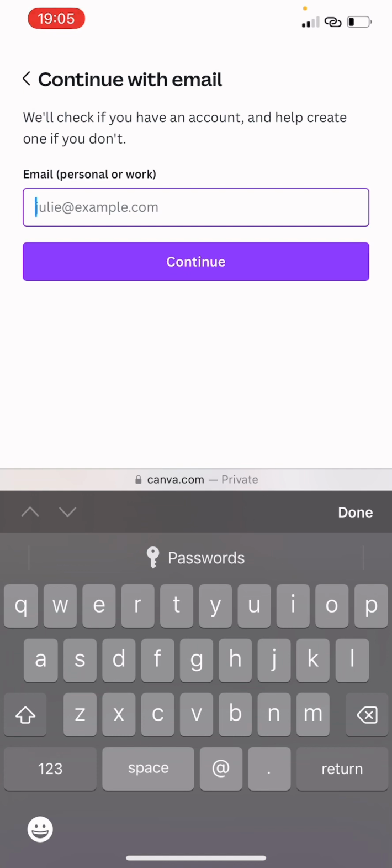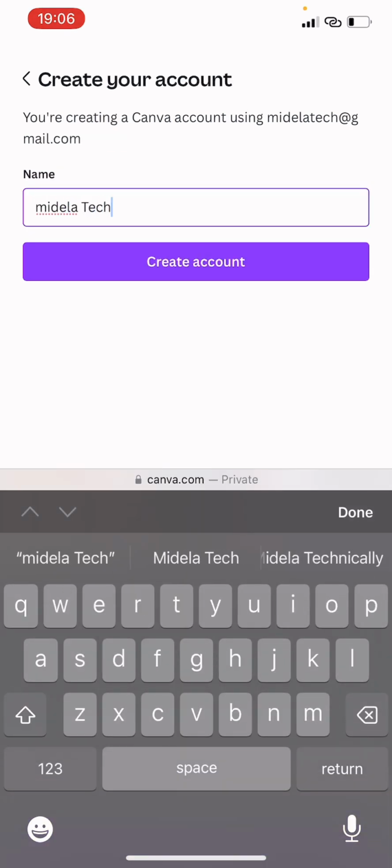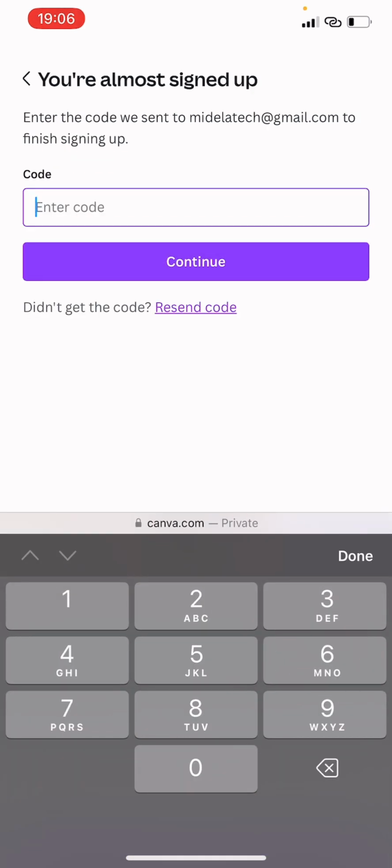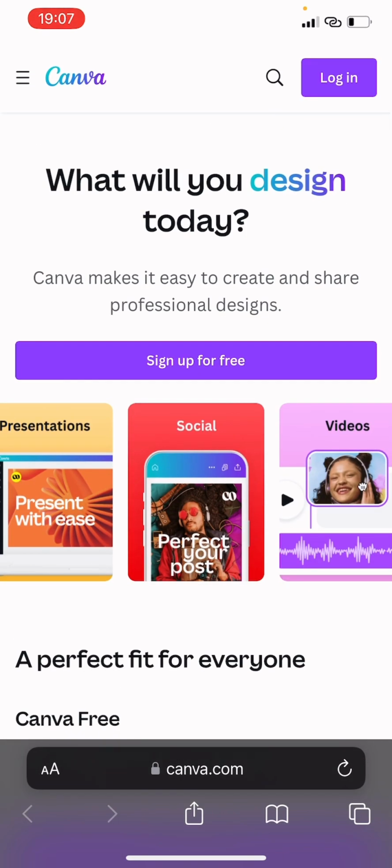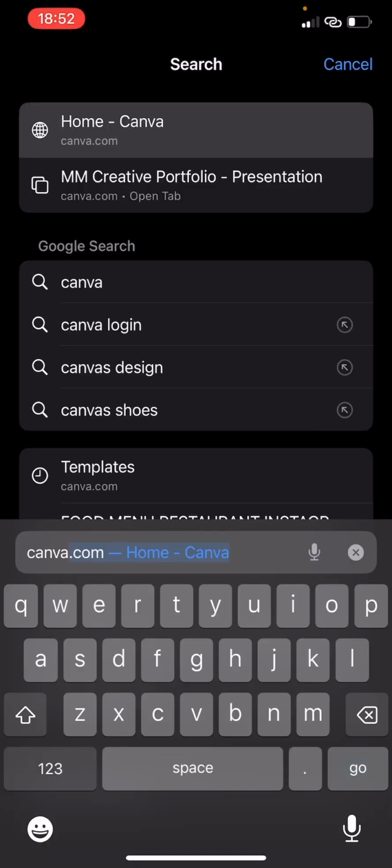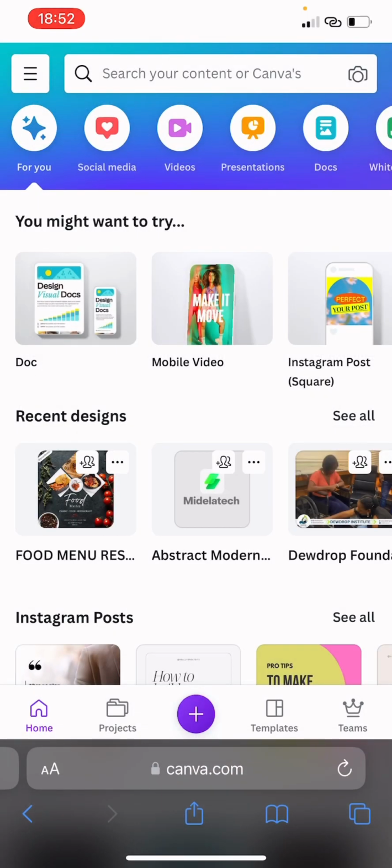So here you basically have to enter your email address and then enter your password. Go to your email address to confirm your account. Basic stuff. So once you're done with that, the next thing you will need to do is to log into your account.